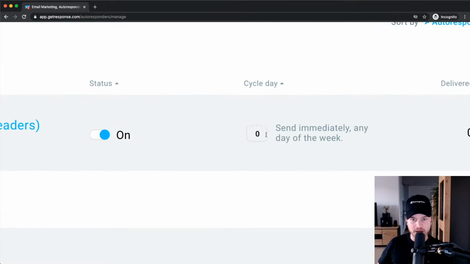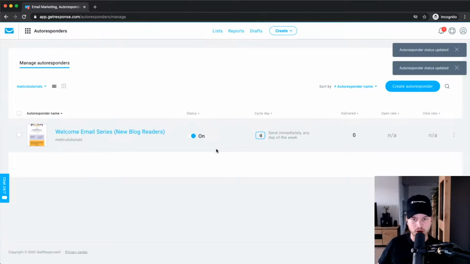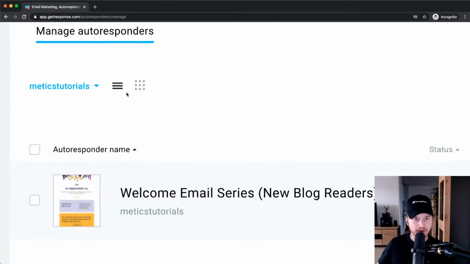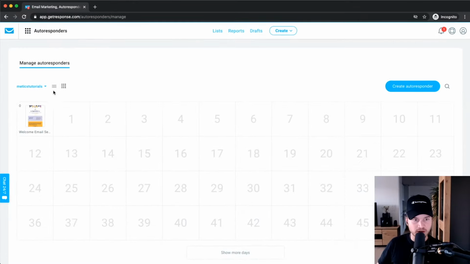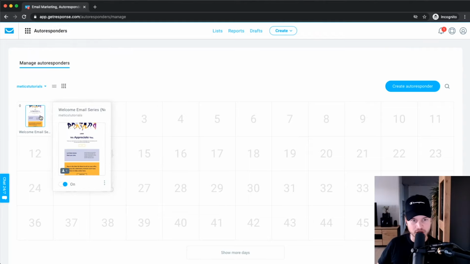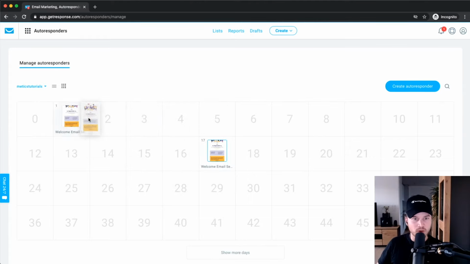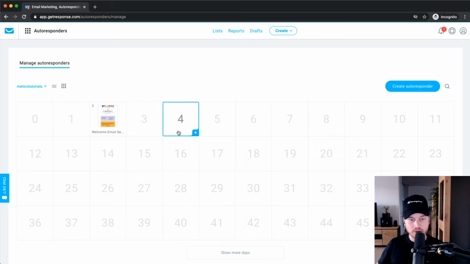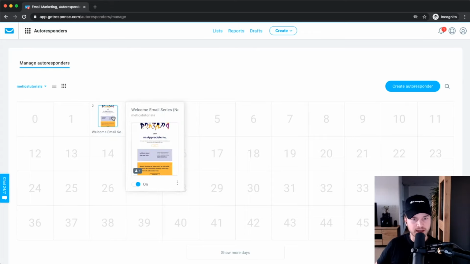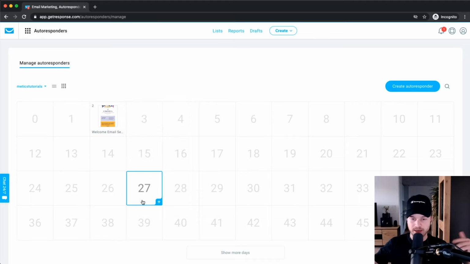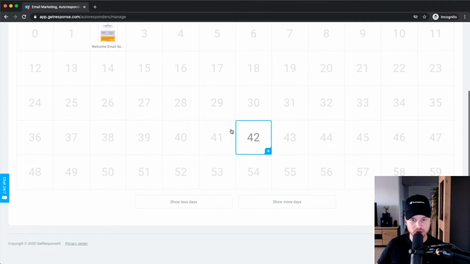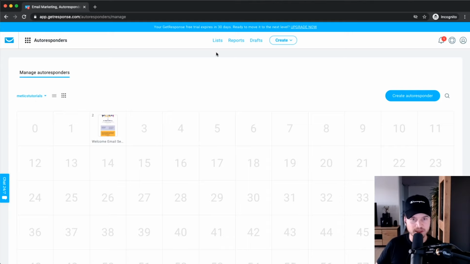You can always turn these emails off and on right here. And you can also change the day this specific email will go out. So right now, if you click on the calendar view right here, you see that on the first day, this specific email that we have just created will go out. Now we can put this email maybe on the 5th day or on the 17th day, whatever you want to. And obviously we want to create more emails and have an entire sequence. So you can create like 100 emails, and then every second day you send out a specific email. So you can even show more days, and you can have as many emails as you want.